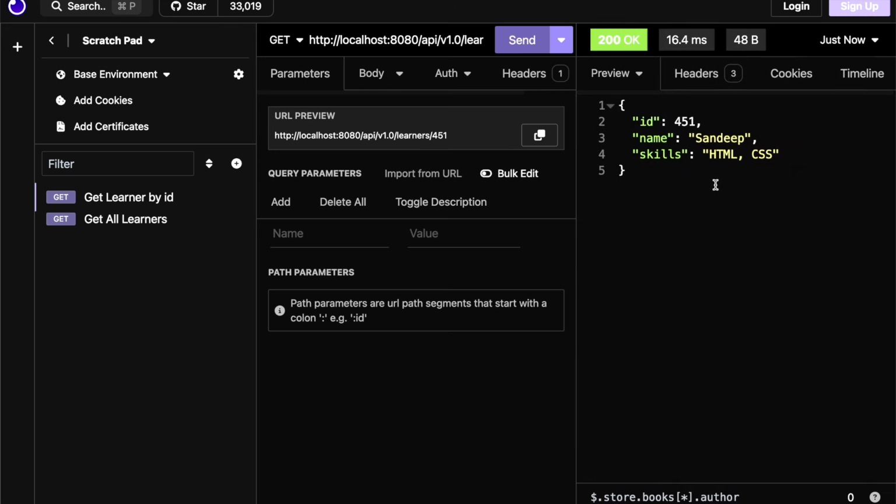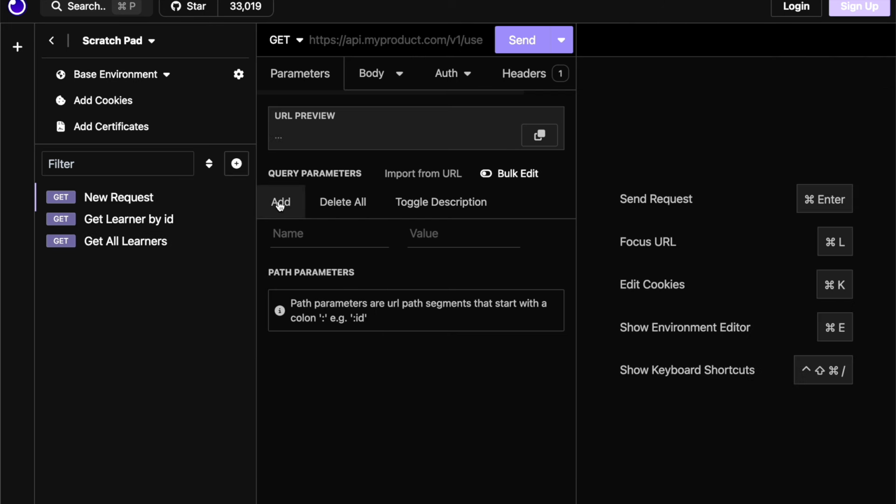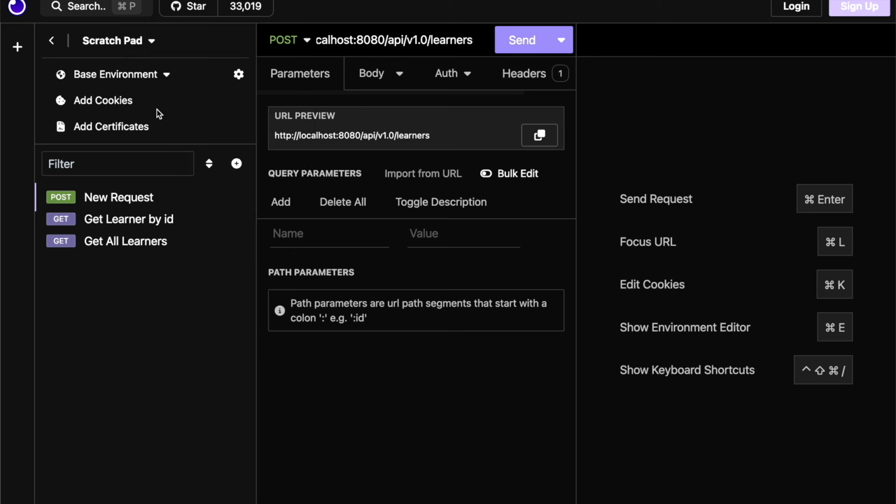Similarly, we are going to create one more HTTP request here, and this time we're again saying Control V, and this time you're going to select post, and see, it's very convenient to select other REST methods from the list here. So I'm just going to click on post. This is a post request, and this time we are going to add a new learner object from Insomnia.